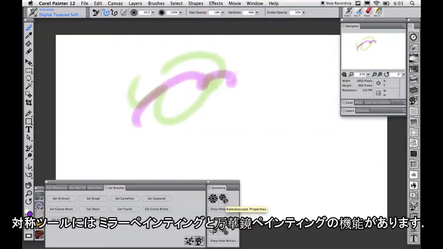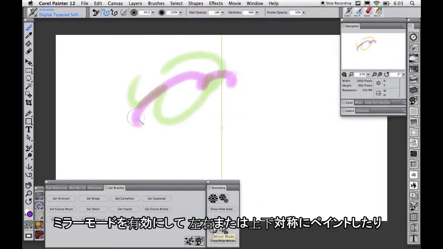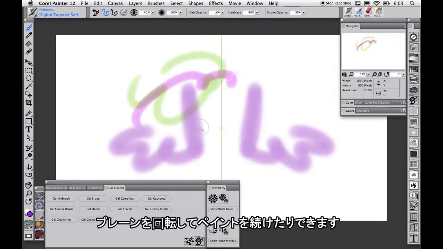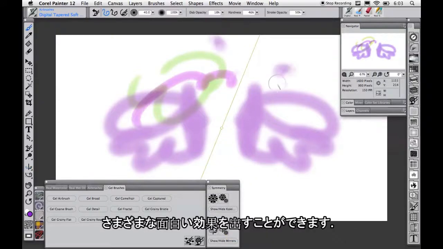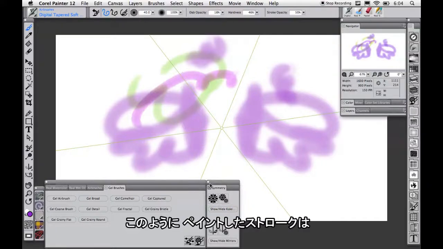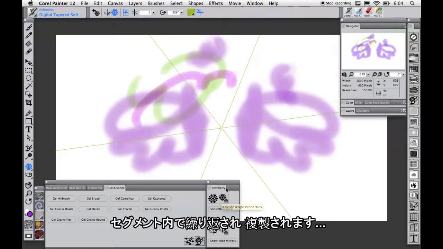New symmetry tools allow for mirror and kaleidoscope painting. Turn on the mirror mode and you can paint horizontally or vertically symmetrical paintings, or you can rotate the planes and continue. With the kaleidoscope, you can set the number of planes up to 12 and create lots of great effects. As you can see, as you paint, the strokes are repeated within each segment, duplicating your efforts.